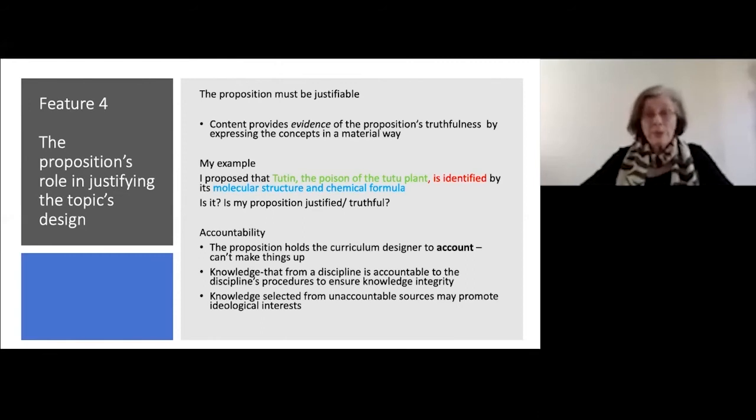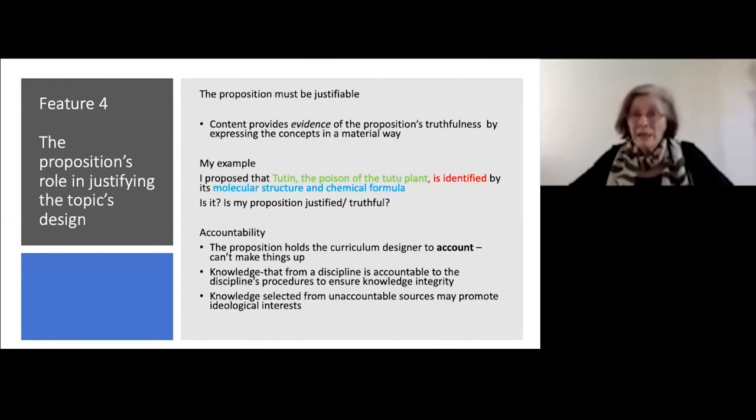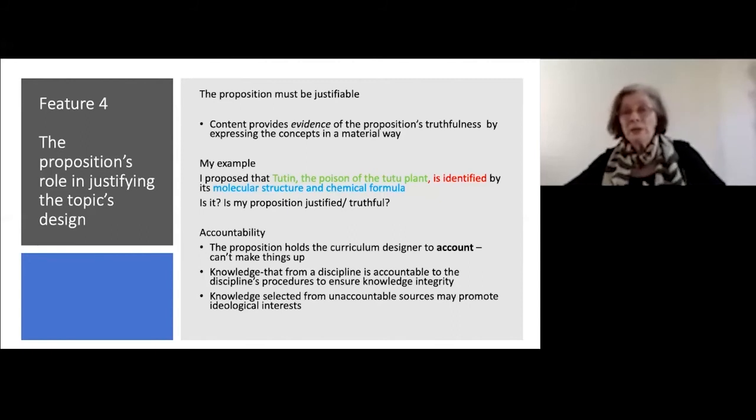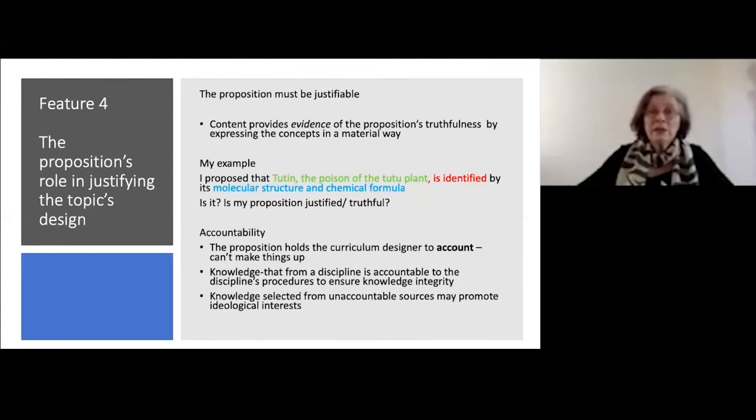Now, in my example, I propose that tutin, the poison of the tutu plant, is identified by its molecular structure and chemical formula. Well, is it? Is my proposition justified? Is it truthful? I need to be accountable for having made that statement, having made that proposition. So the proposition holds the curriculum designer, the teacher, to account. I can't just make it up. I have to go back to the discipline of chemistry to get that knowledge, to be able to verify it.